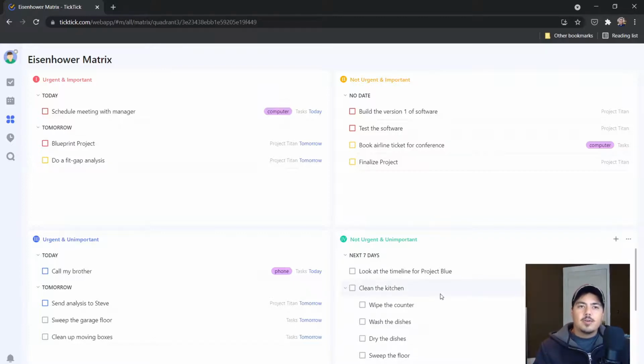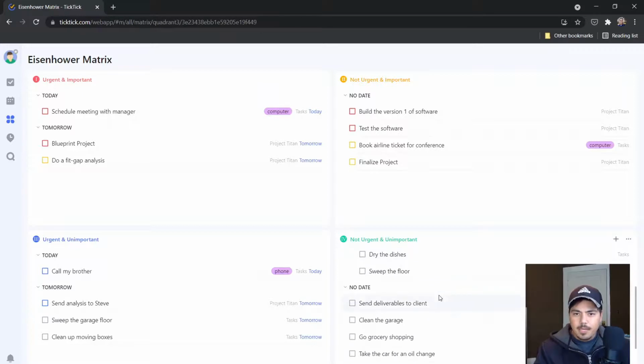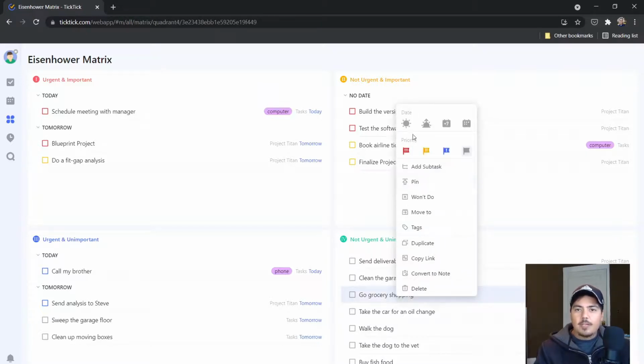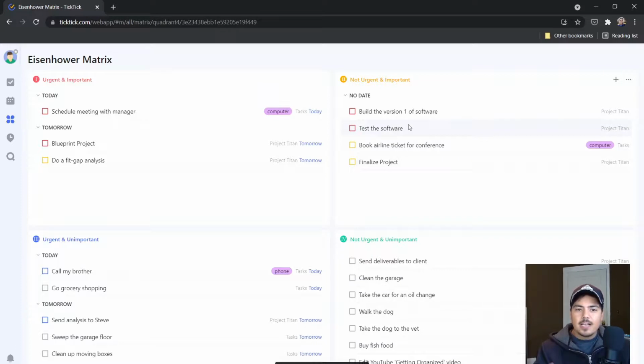So one of the other things you can do in the Eisenhower Matrix is you can actually maintain your tasks directly in this view. So let's say I'm looking through my not urgent and unimportant tasks. And one of the things I realize is go grocery shopping. I'm actually short on food and I need to make that a little more urgent. So I'm going to go ahead and mark that. I'm going to right click. I'm going to click the today icon. And you'll see right away it moves it from not urgent and unimportant over to urgent and unimportant because I didn't set a priority on it. I just set a due date of today. So now it's under today, go grocery shopping.